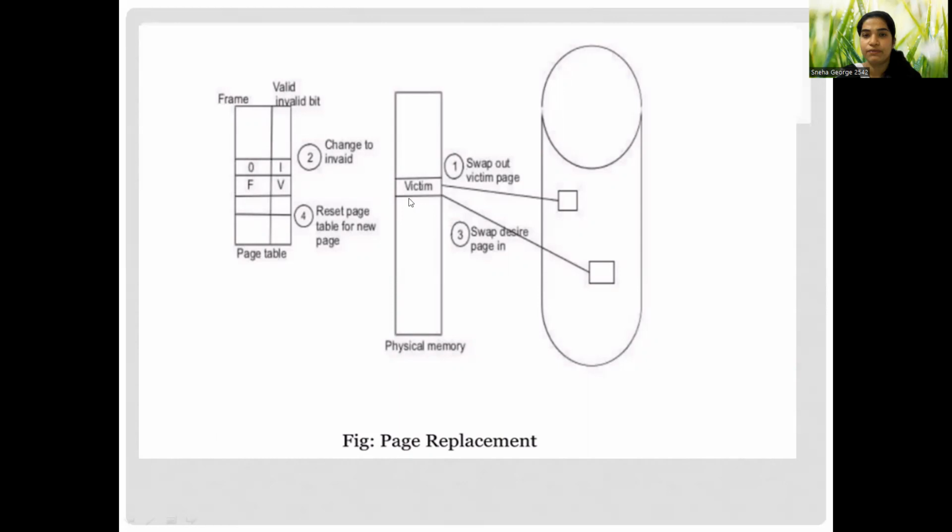Okay. So how do you take is based on some page replacement algorithm. You have to take that and then take the page from the secondary memory and load it into the main memory. Okay, so this is what happens, as I said. So here in this diagram, you can see this is your physical memory.